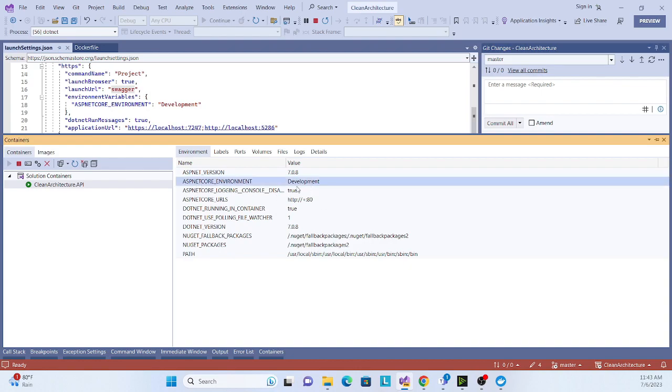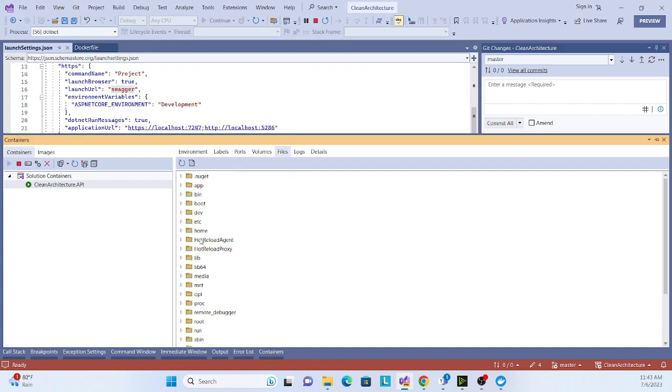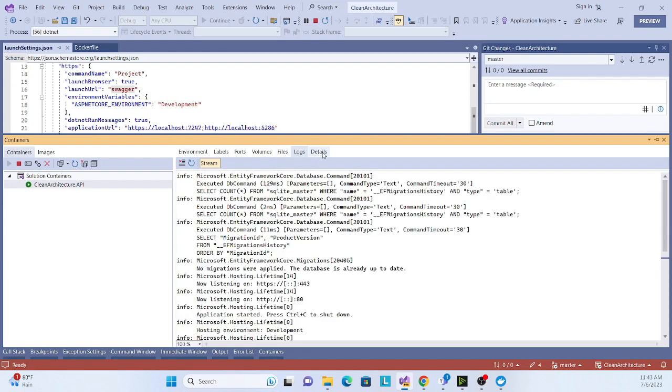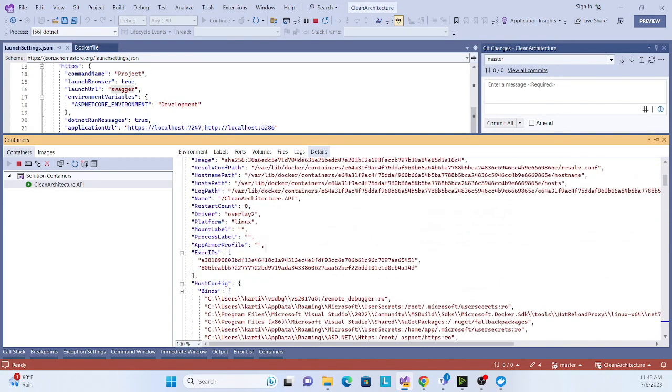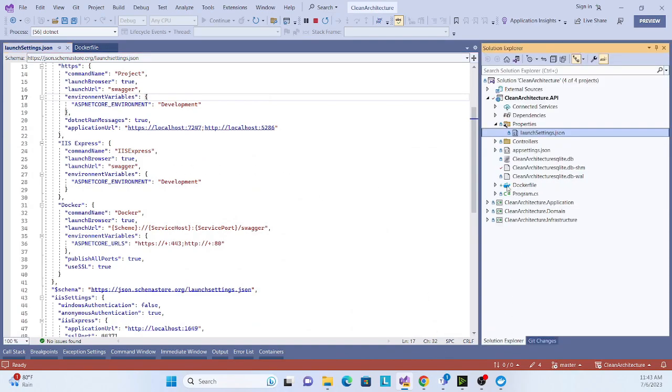It's running on the development environment. What is the level, what is the port it's running on, the volumes, the files, and where it is actually storing? It is storing in app, and inside app, see, there's our binary of the project. And these logs, and this is the details.